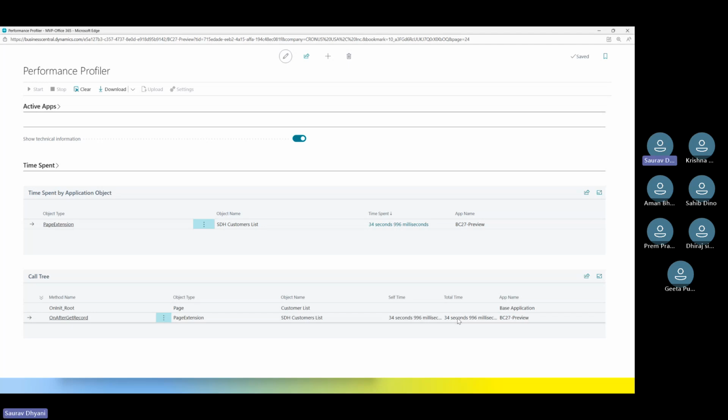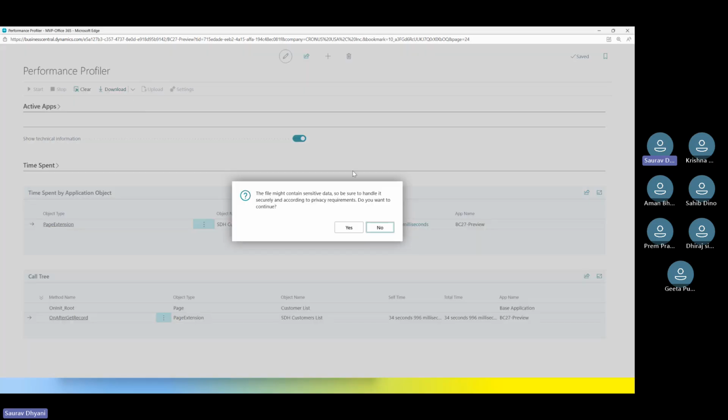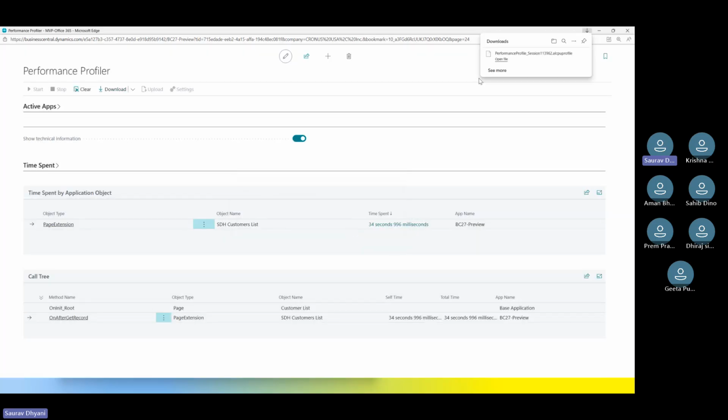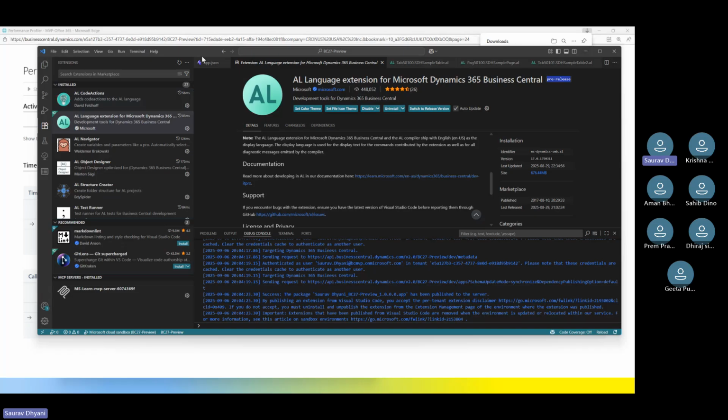It doesn't end here. You can ask your customers to download this file, which is an AL CPU profile file, which you can load into your environment even if you don't have the same extension that the customer has. And you will be able to see the same information in your environment. On your environment, you can click upload, choose this file, and be happy with it. That's option 1.